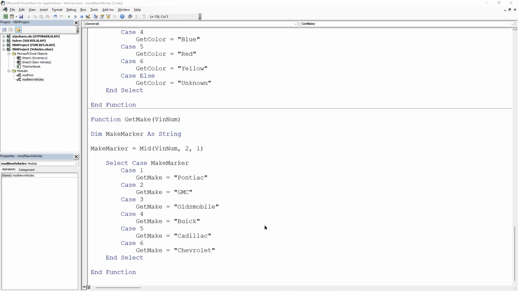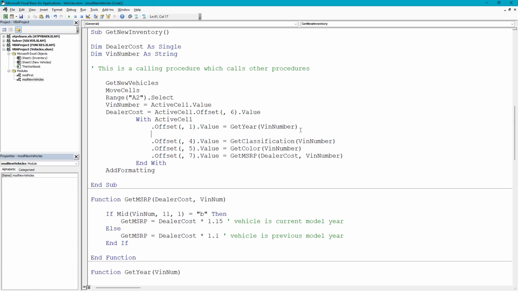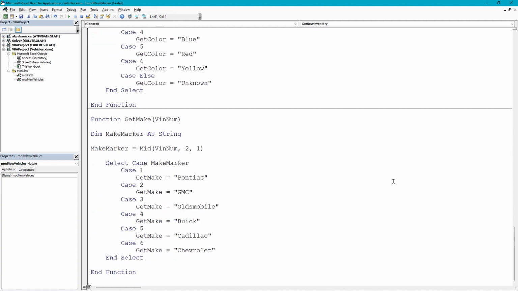And when you're done doing that, we have to go back to the GetNewInventory procedure. The make goes in column B, so it's an offset comma 2. So set up that offset line for the make. That's the line you should have typed in there because we're doing them in order. Just in case you need to see it again, I'll go back down to my getMake, and you can pause the video if you need some time to look at it.